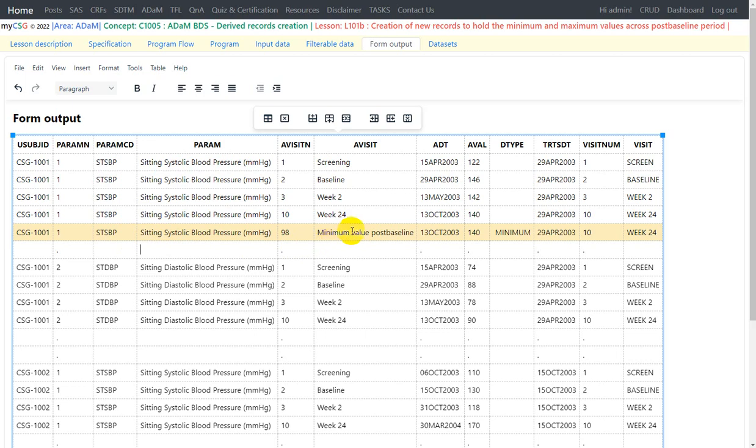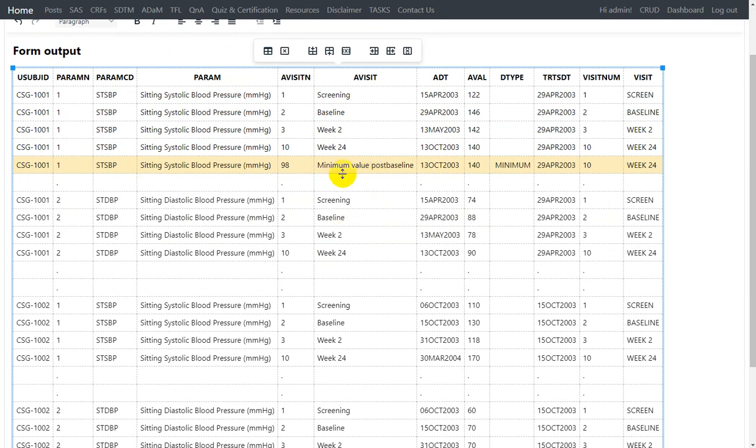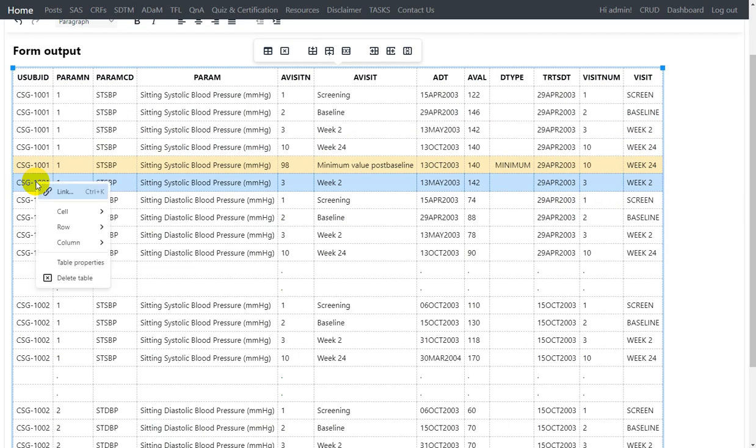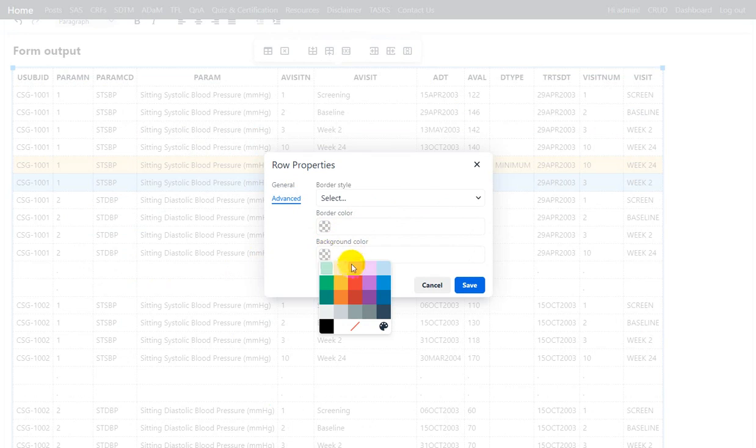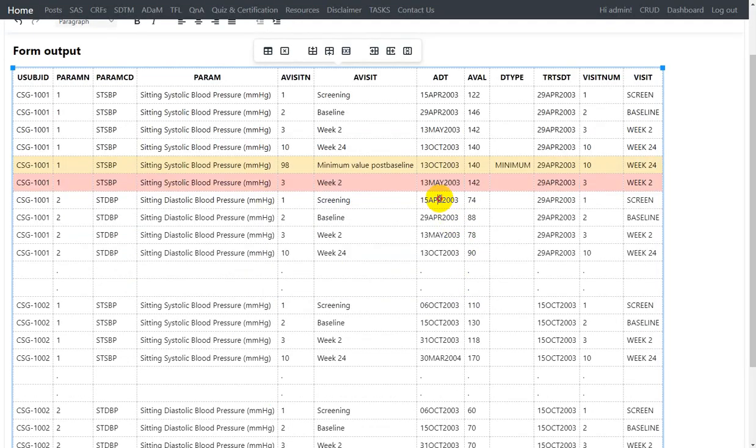Now let us try to do the post baseline maximum, or the maximum value seen during post baseline. We had two records during the post baseline period, one on 13th May and one on 13th October. Out of these two records, 142 and 140, 142 is the maximum. So this record becomes eligible for our maximum post baseline. Let us try to do some color coding.